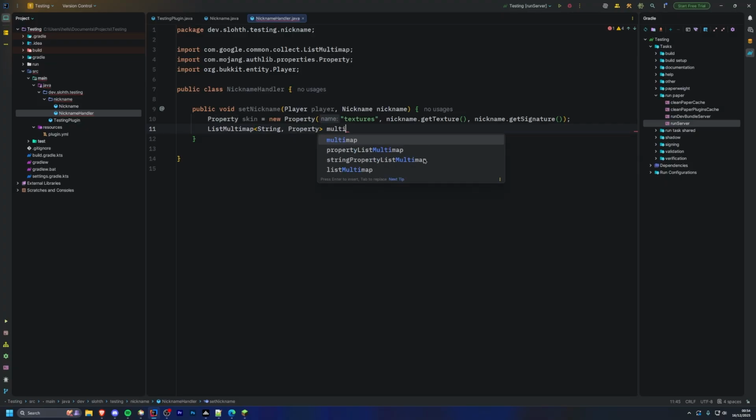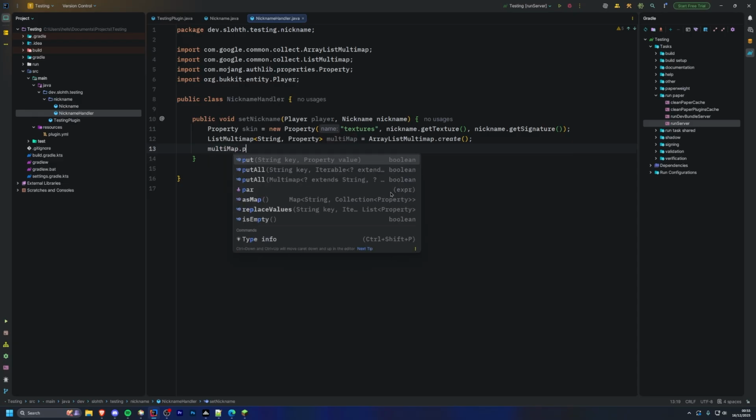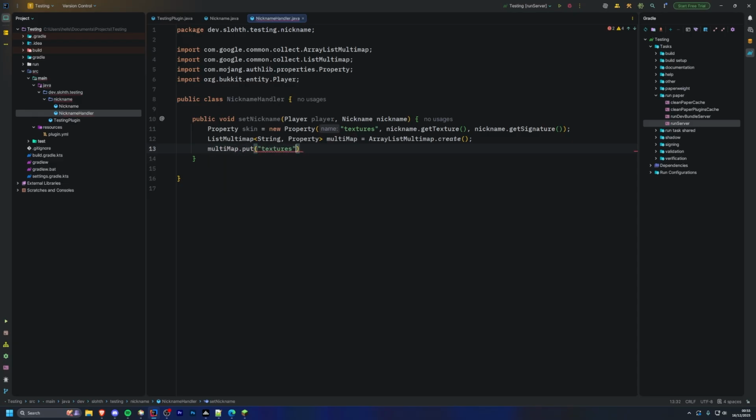Let's just call it multi-map. And then you want an ArrayListMultimap.create, and that will create us a new multi-map. And then inside this map, we can just put textures and our skin property.